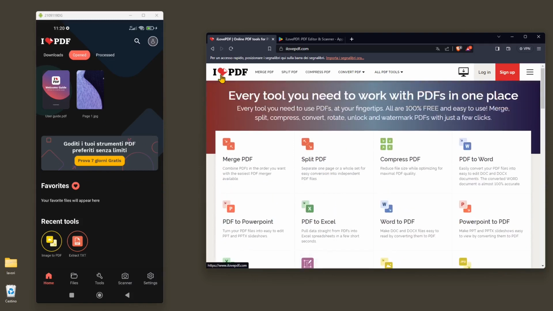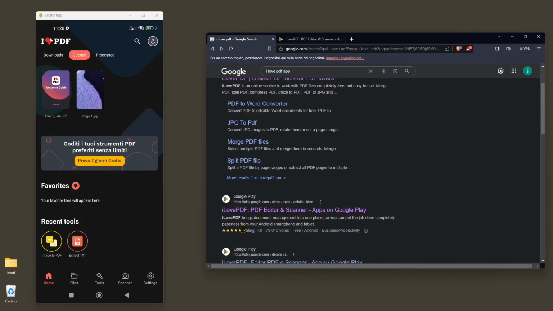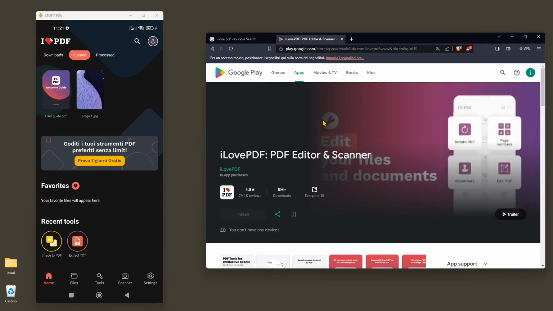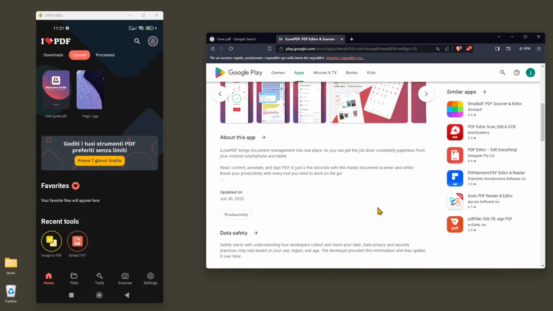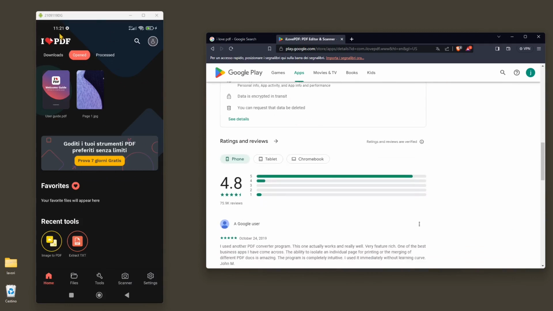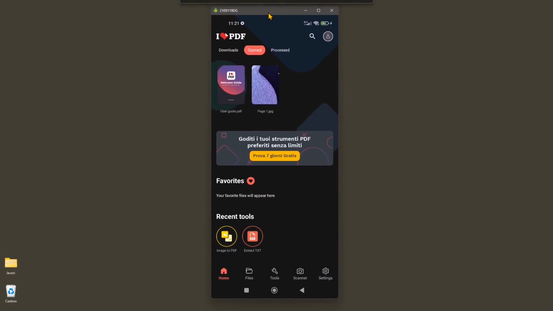So this is the website right here, but if we look for the I Love PDF app, or we can just go down here, you can see we'll find the link. So this is what we're gonna talk about in this video. We're gonna talk about the app from Google Play. So this is some information that you can find on the website, but we're gonna go now in the smartphone. Now you can use this also on other devices. Now I'm using the smartphone, but you can use another device.